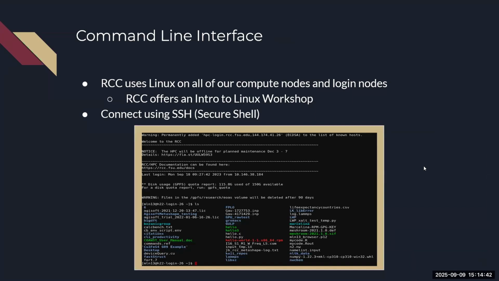For the command line interface, you're able to access it using any SSH command because RCC uses Linux on the compute nodes and the login nodes. If you're curious about how Linux works and don't have experience working with Linux, but you'd like to learn, we have an Introduction to Linux workshop at the end of September in this very room, and then also offered online, I think around the same time. So Tuesdays at 3. And that'll be hosted by Ja, who's here.